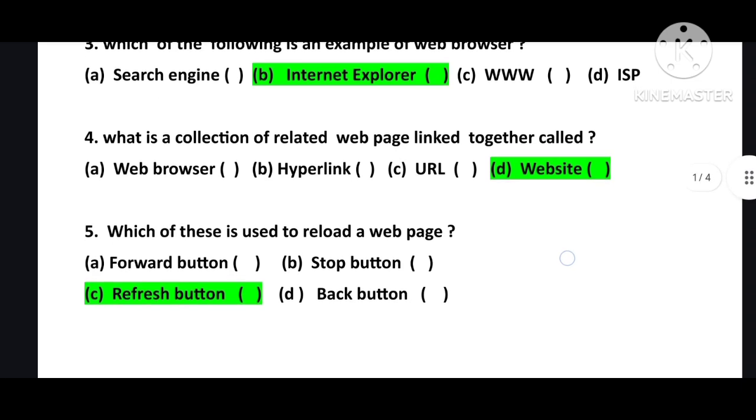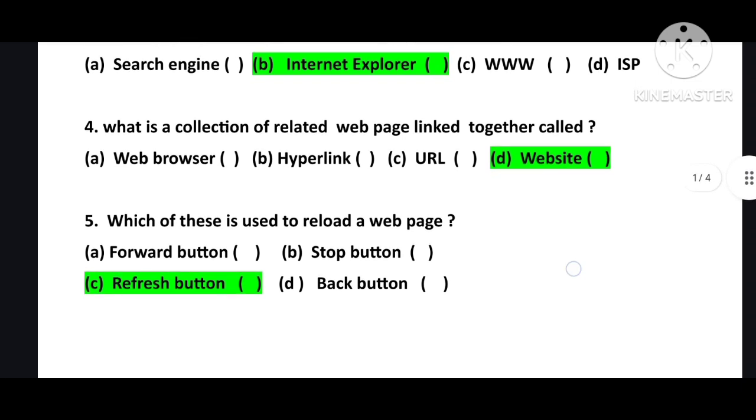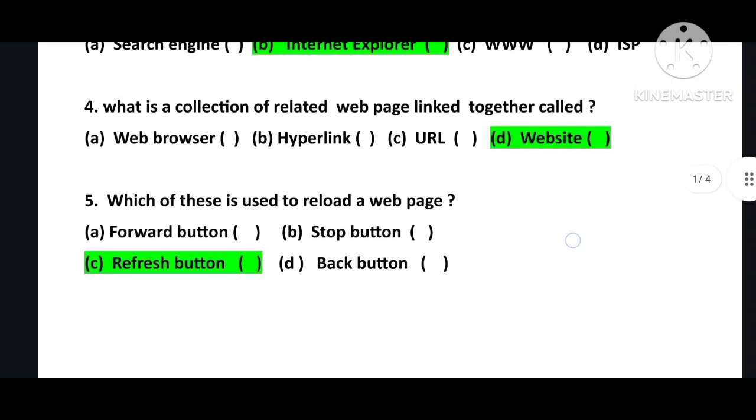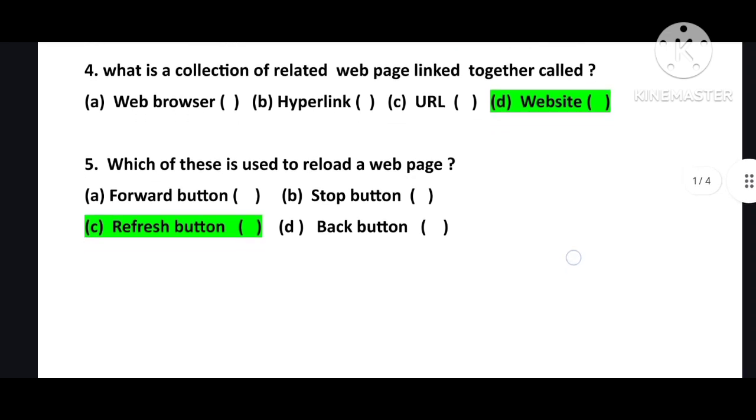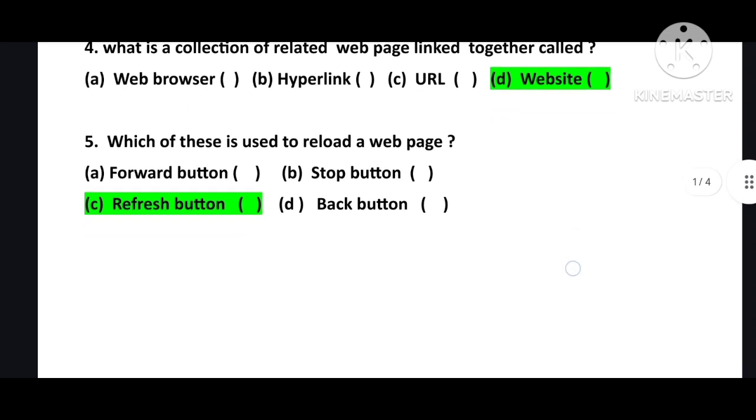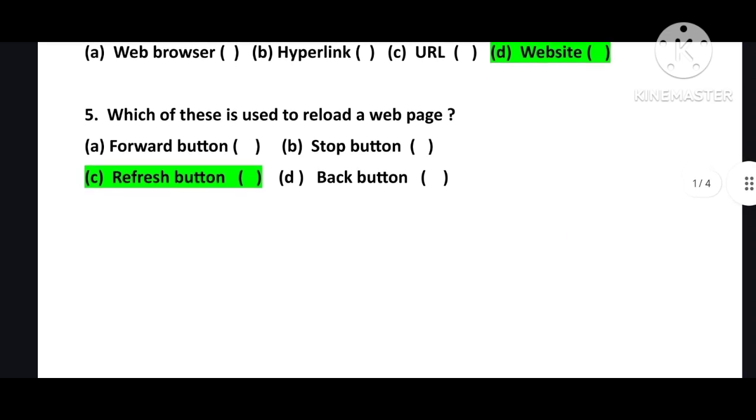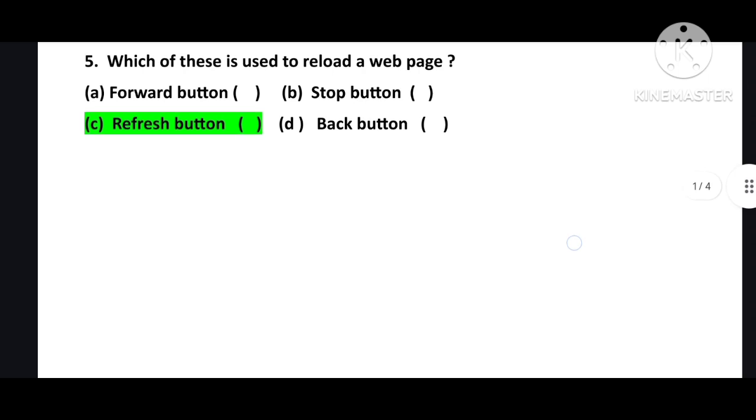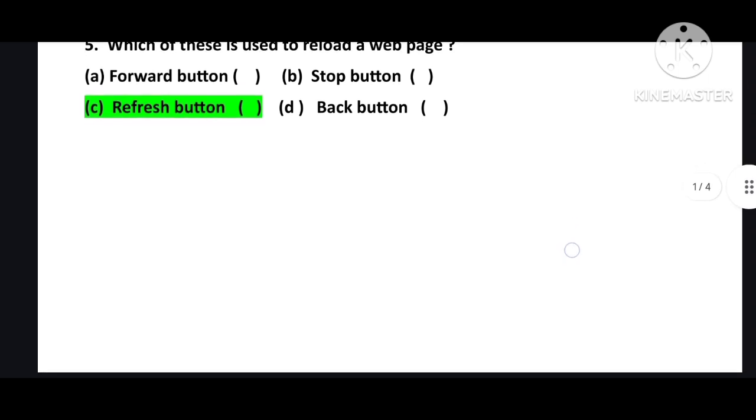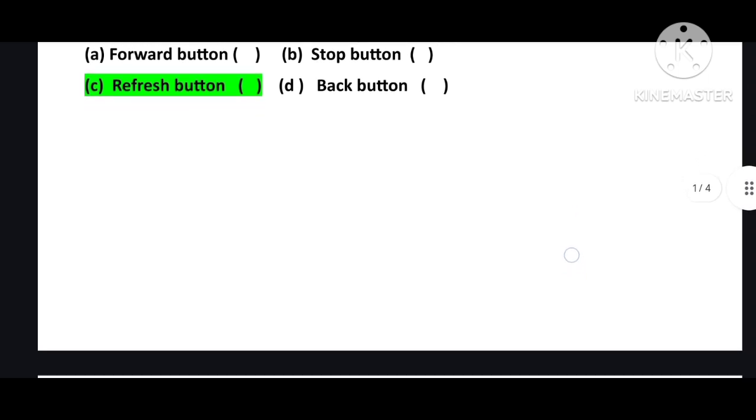Next, number 4, what is a collection of related web pages linked together called? The answer is website. A website is a collection of related web pages. Number 5, which of these is used to reload a web page? Our answer will be the refresh button. With the refresh button we can reload the page.